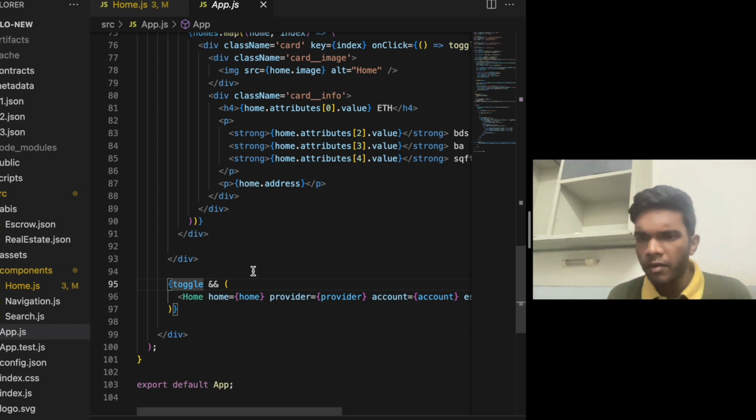Hopefully it makes sense: how to get the contract from the blockchain, how to iterate through the metadata of that particular NFT, and how to fetch that data to the front end.